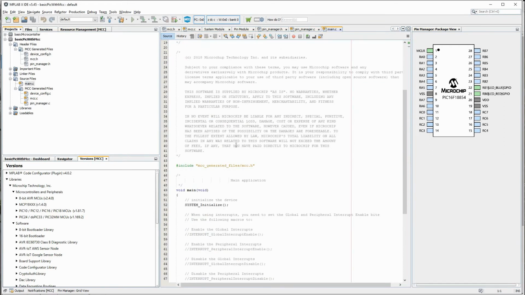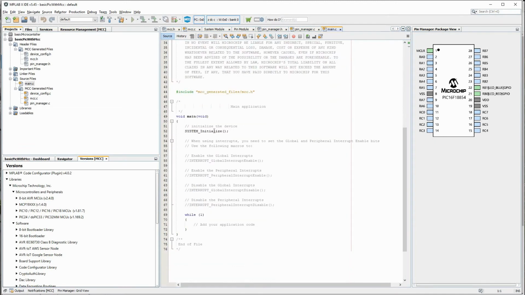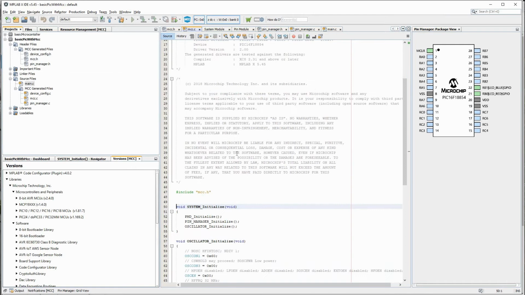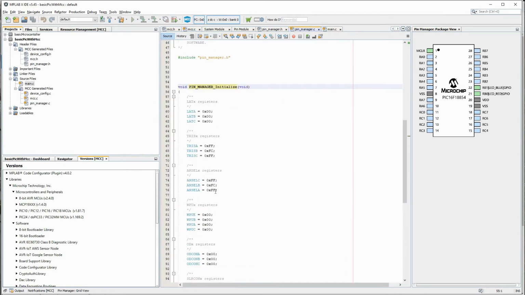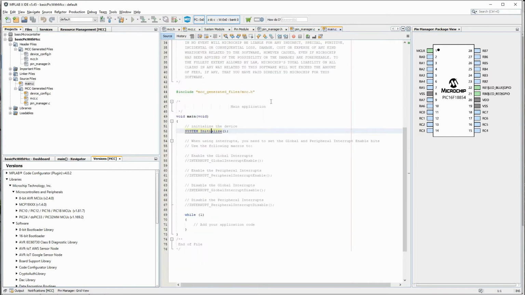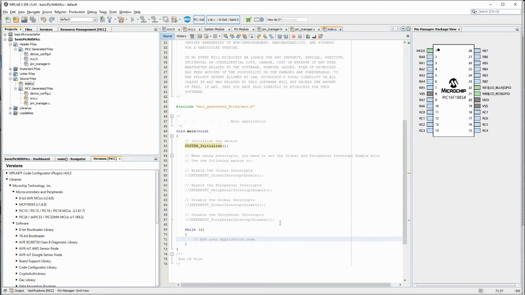Let's see if they have already called it. They've called system initialize, and let's see, pin manager initialize. So they themselves have called it. You don't even have to call that. You can directly go ahead writing your code. And there is one more thing, you should not write in random places. If you write in random places, when you call code generator next time, it will delete it and rewrite it.